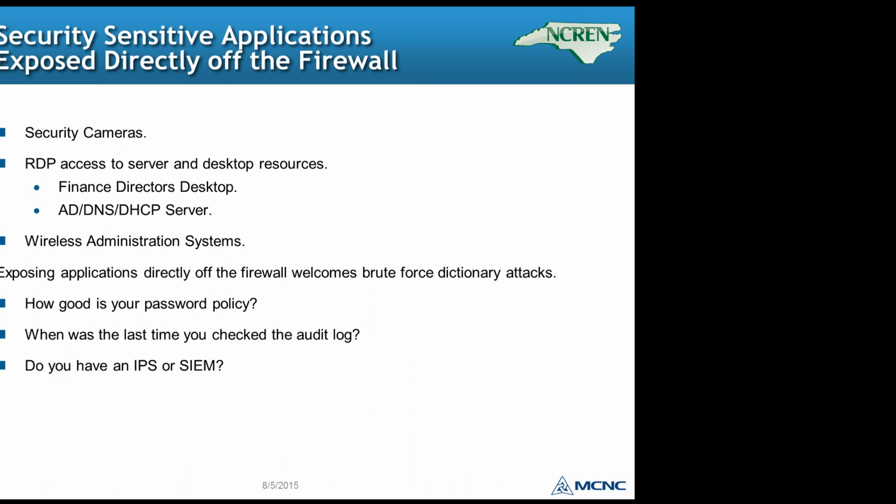The other thing I have seen too, sometimes I've seen wireless administration systems basically hung off the outside of the firewall so people could get to those for ease of administration. And sometimes the usernames and passwords aren't very good on those either. So when we talk about exposing applications directly off your firewall, why is that such a bad idea?